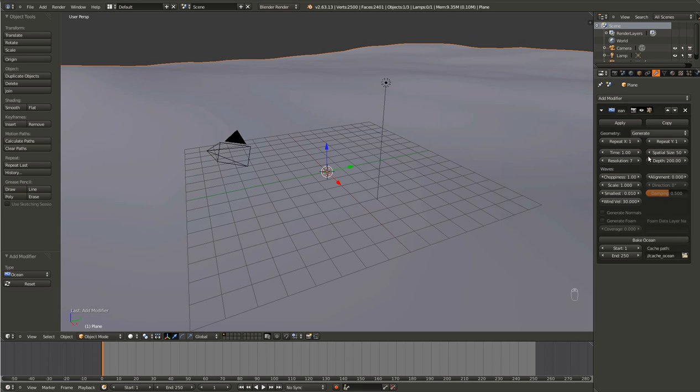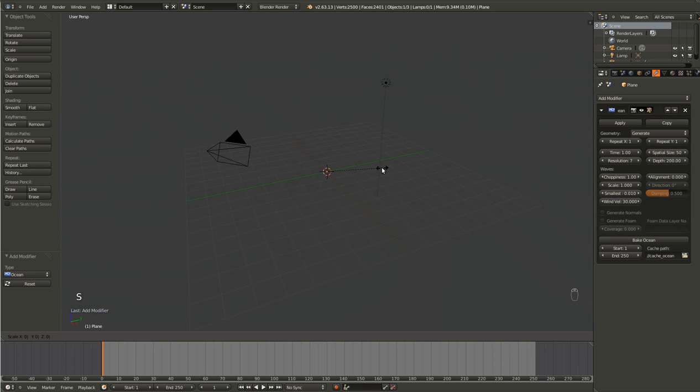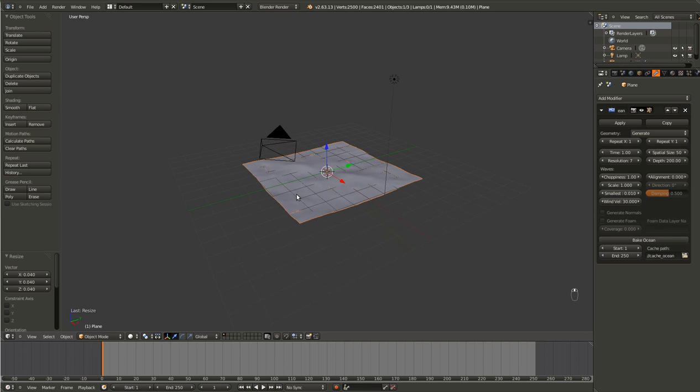Where's that? Right over there. This will make it way too big, so go ahead and scale it back down by a factor of 0.04, and that'll become a good size again.